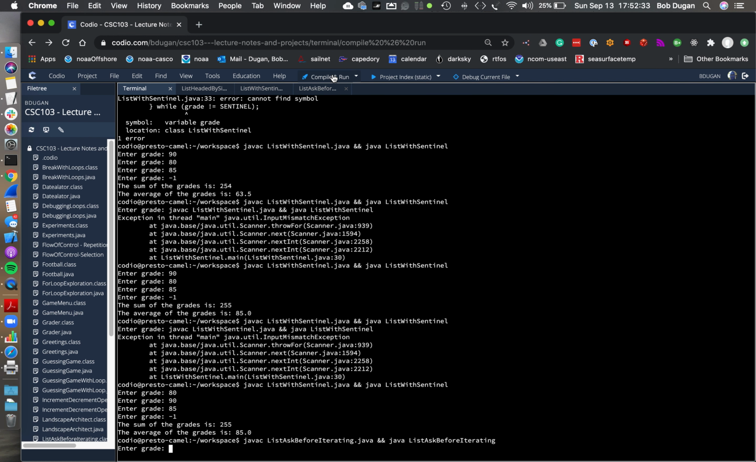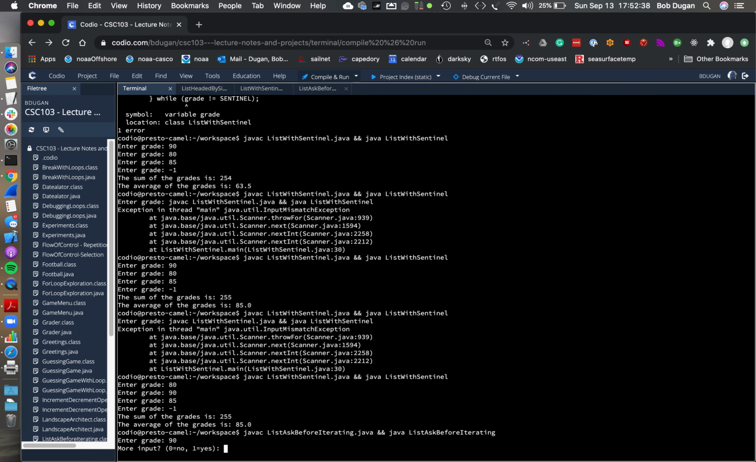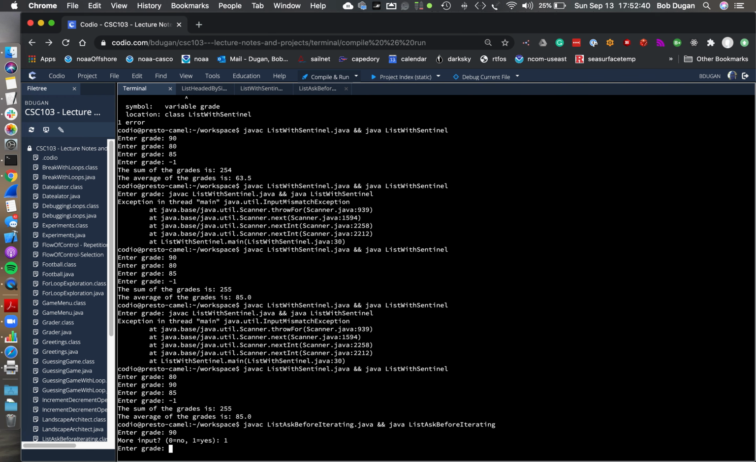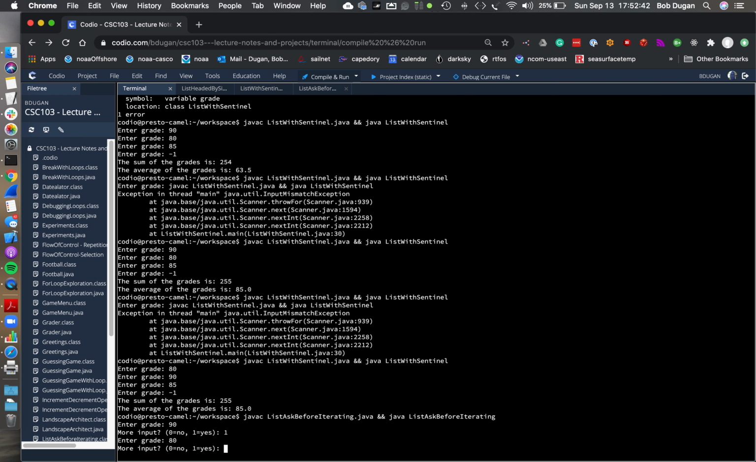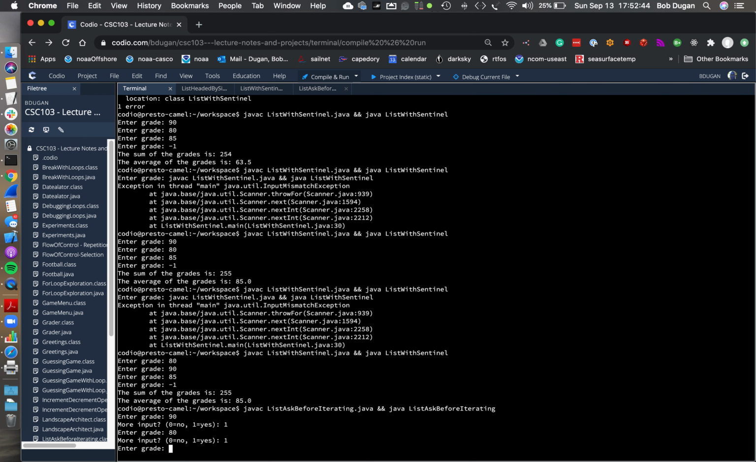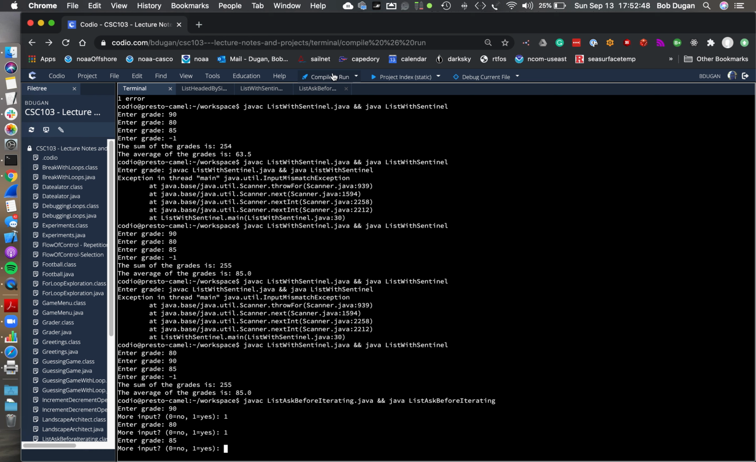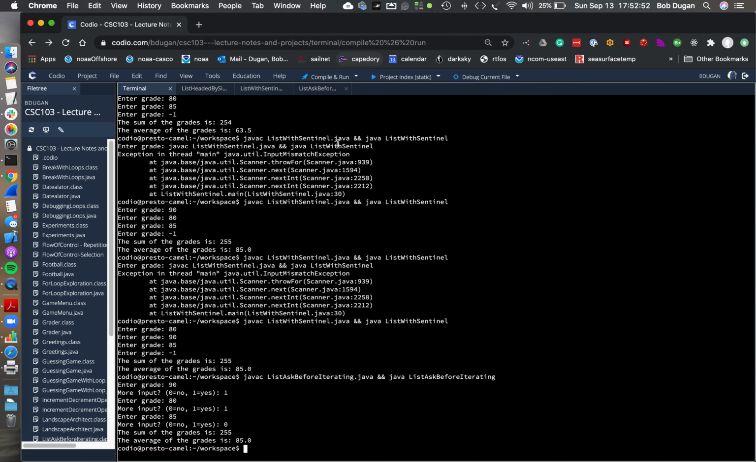Enter grade, 80. Well, let's do 90. 90. More input? Yes. Enter grade, 80. More input? Yes. Enter grade, 85. More input? No, I don't have any more input. The sum of the grades is 255, and the average of the grades is 85.